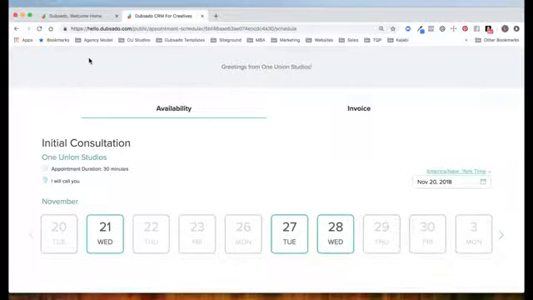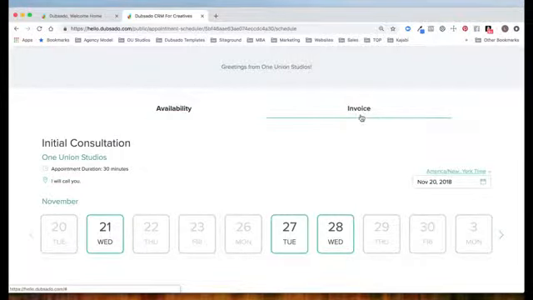And this is what it looks like. This is what your scheduler is going to look like. And I love how it has both the availability and the invoice whenever you get ready to go to the next thing. So it's showing me, it's at the top. You can customize this too. It says greetings from One Union Studios. That's the name of my business. This is the initial consultation.